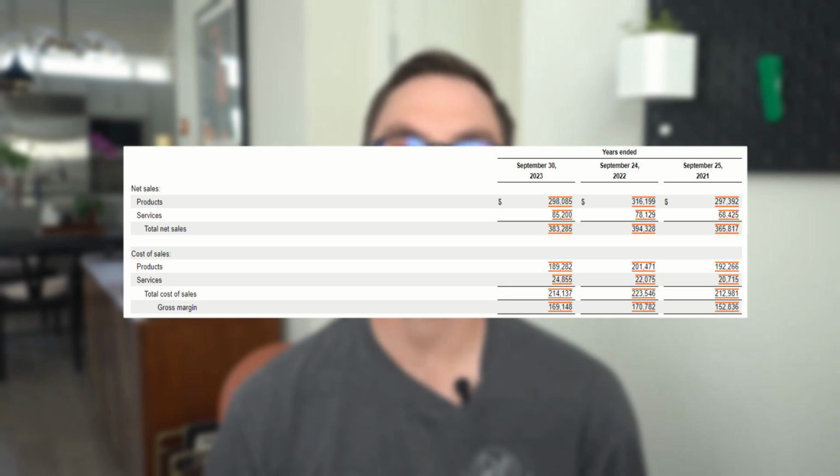Now the reverse is true as well, which is actually happening to Tesla in real time. They have gone from a gross margin around 25% down to 15%. They've been lowering prices to sell cars, but their cost to build a car has not decreased. So they make less money per car that they sell. The next section will be operating expenses.